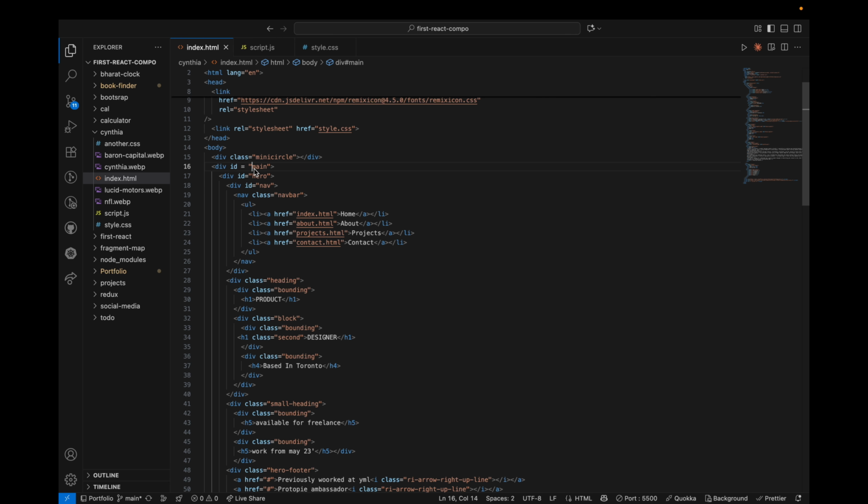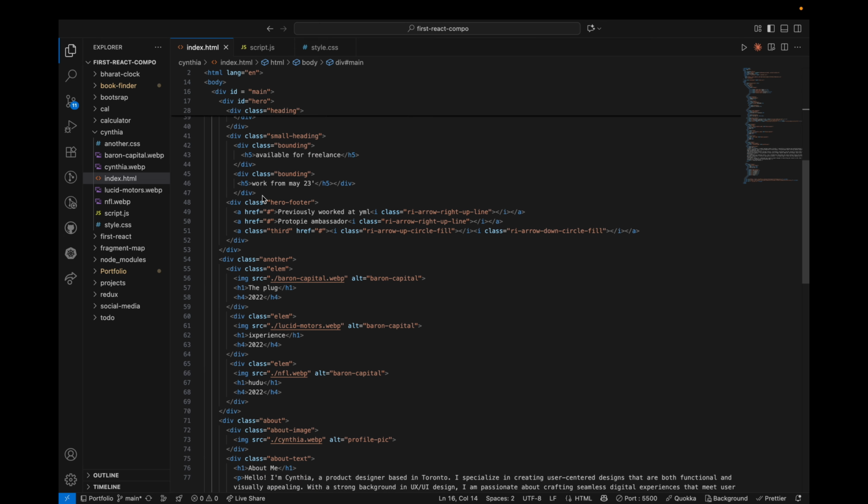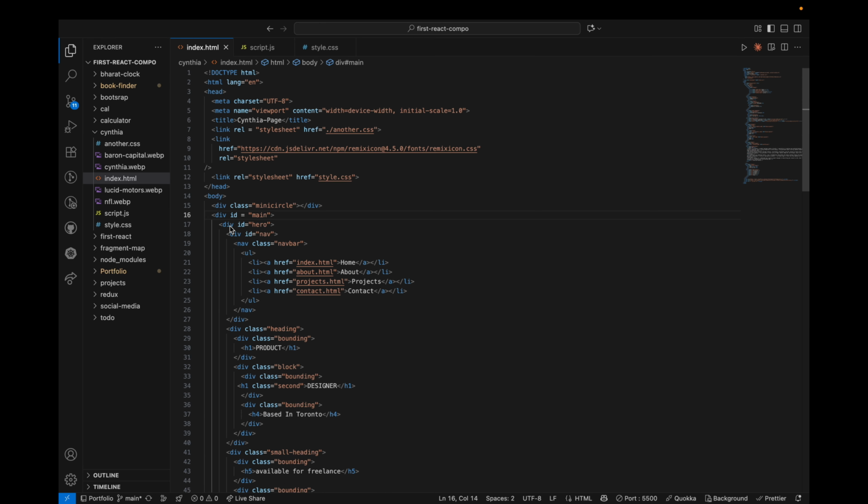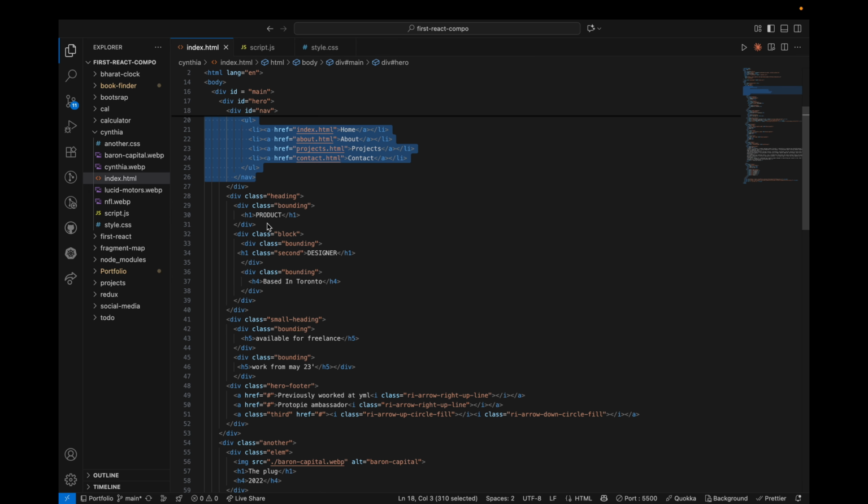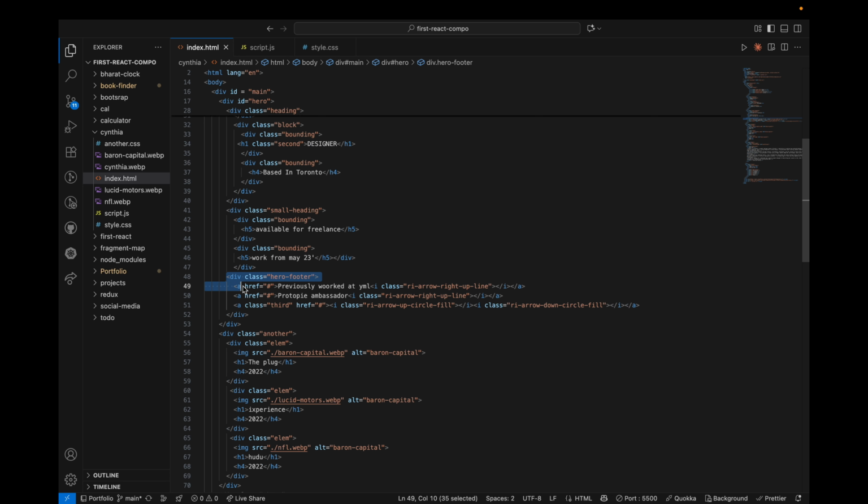This is my main section in which all the sections of my page are contained. So yeah, this is the hero section in which a nav bar is contained. Okay, you can see over here this is the nav bar. After that there is a heading section in which a product designer is mentioned. And after that I have added a hero footer section, which contains 3 links. You can see over here previously work at YML and ProtoPy, ambassador, etc. So this is the hero footer for the hero section.